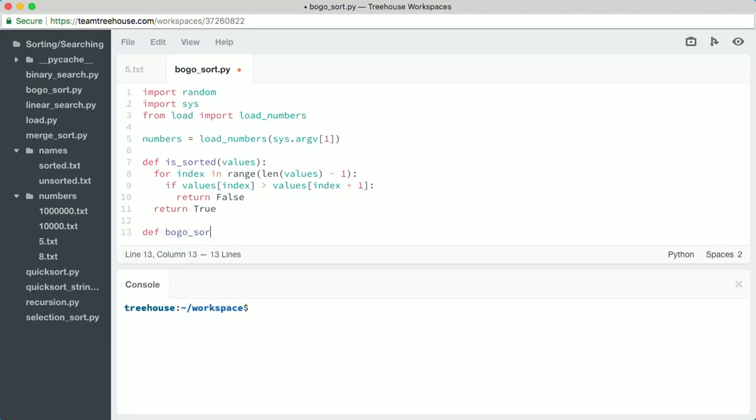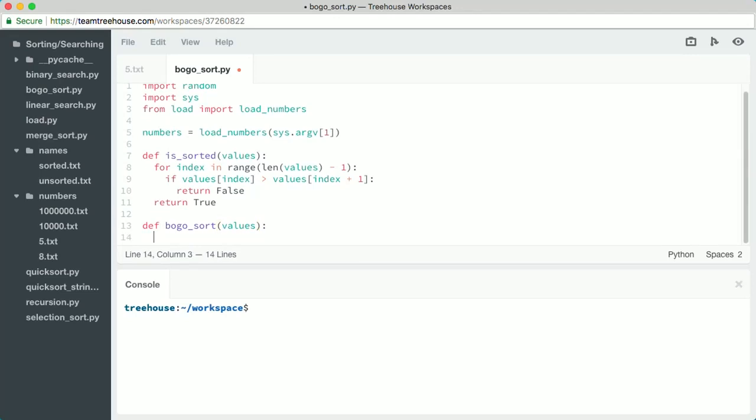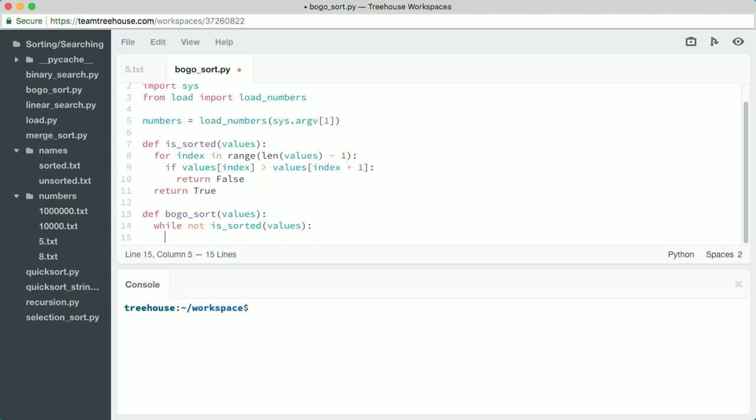Now we need to write the function that will actually do the so-called sorting. The BOGOsort function will also take the list of values it's working with as a parameter. We'll call our isSorted function to test whether the list is sorted. We'll keep looping until isSorted returns true.